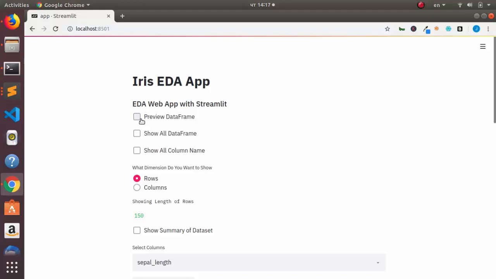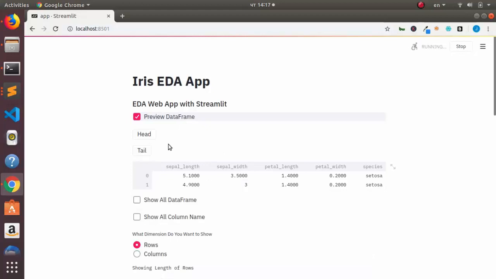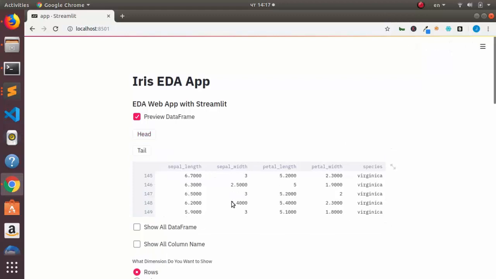So first of all, we can just preview our data frame. With preview data frame, it's going to open it for us perfectly. I can check for the head, which gives us the first 5 rows. I can also check for the tail, which gives us the last 5 rows. Very interesting and very simple, right? So that is for the preview aspect.